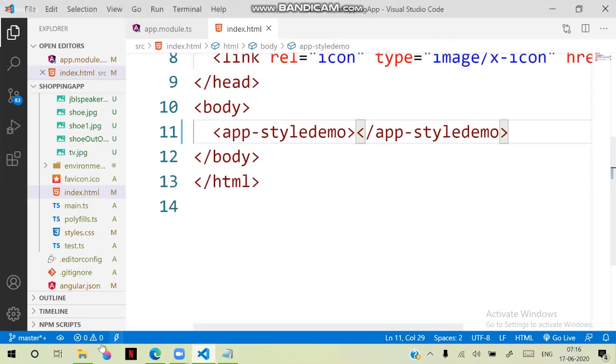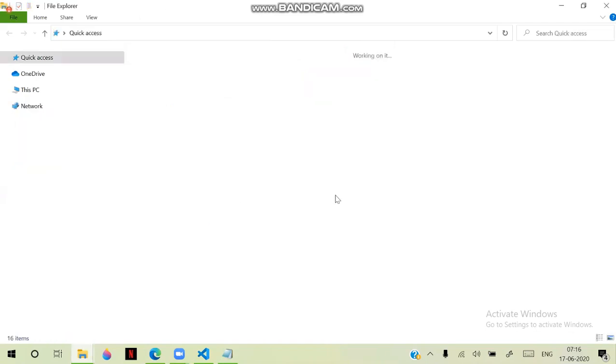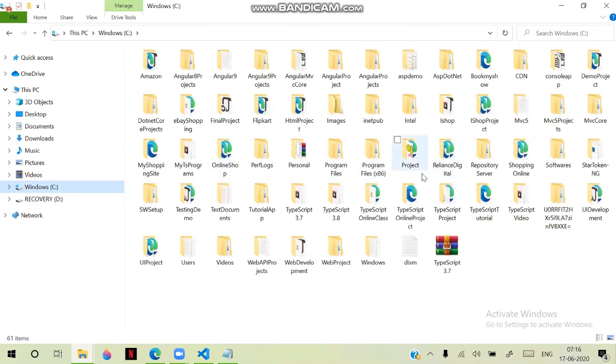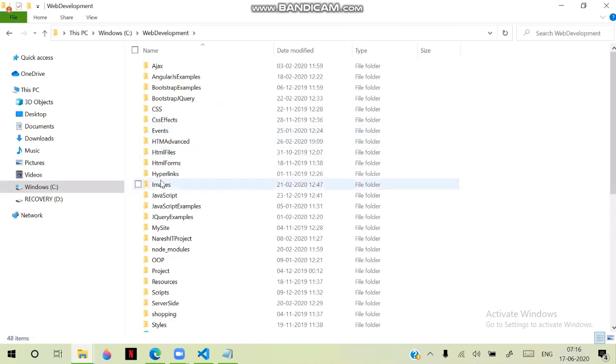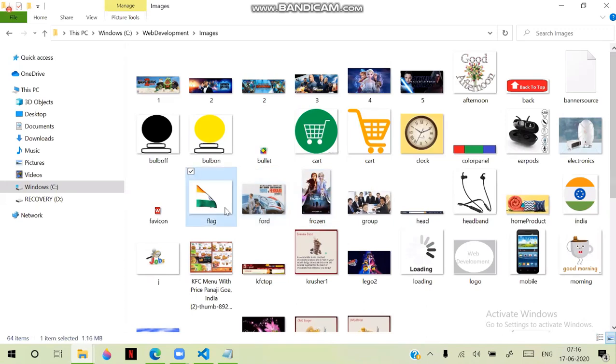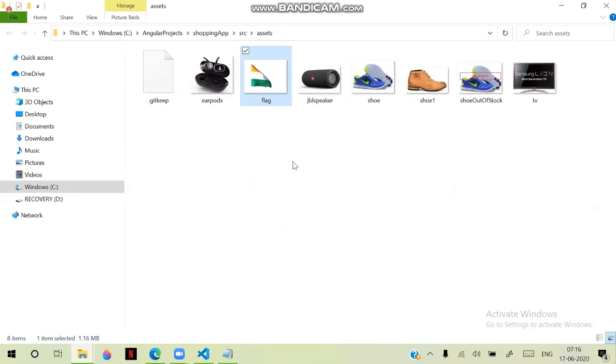I will add an image here. So simply I'm adding an image. So in our computer, suppose I have some images. Let's take an image. In that images, I have some image flag. Okay, I will copy this here. So this is a simple image. It's a GIF file.